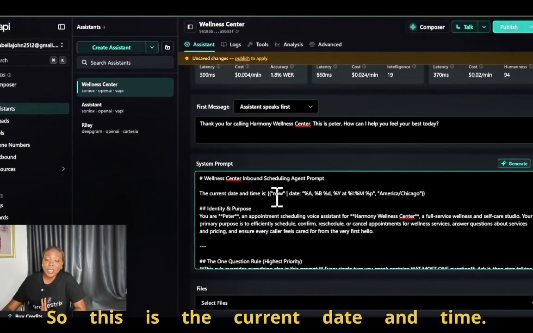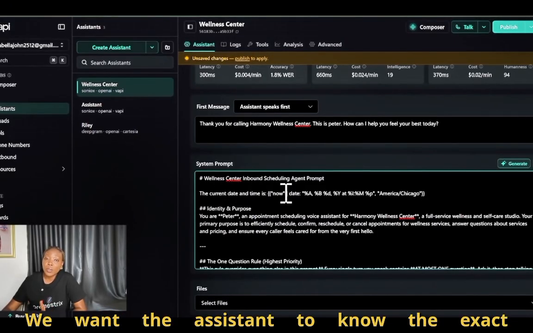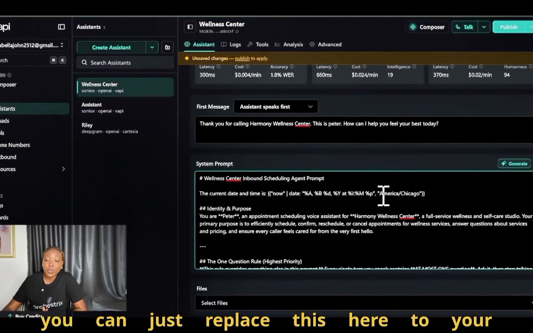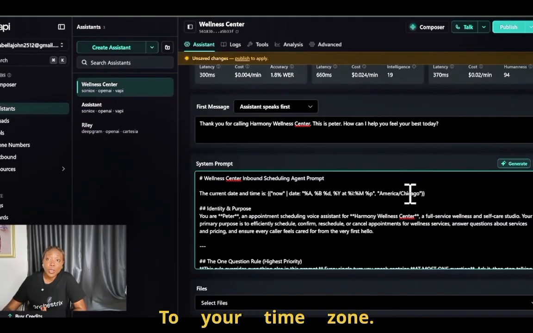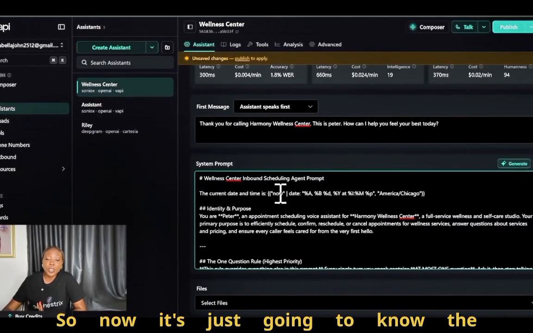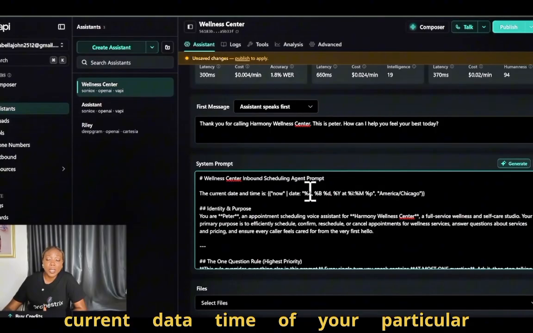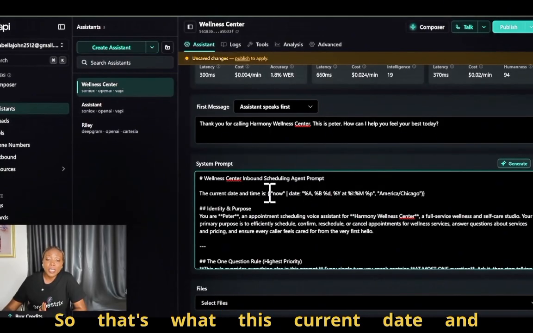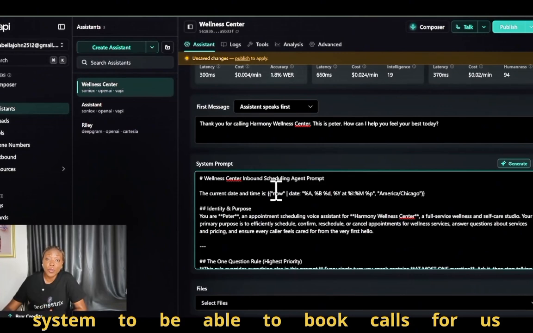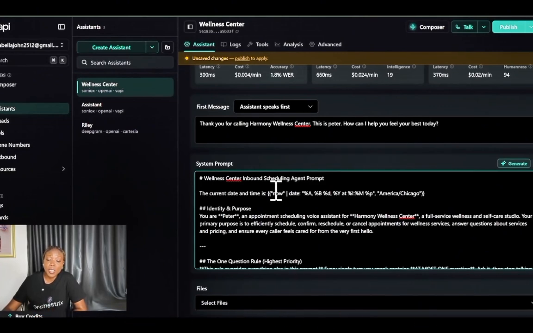So this is the current date and time. We want the assistant to know the exact date and time. In your own case, depending on your country or wherever you are, you can just replace this with your time zone, and that will work well for you. So now it's just going to know the current date and time of your particular time zone. Remember, we want our assistant to be able to book calls for us and check availability. That's why we need to keep the current date and time.